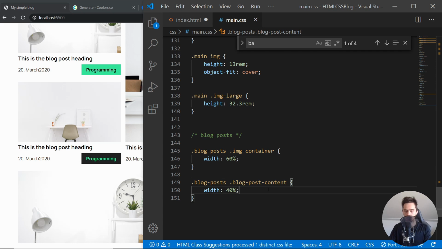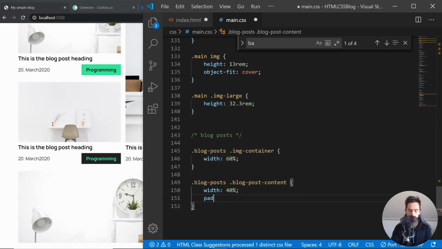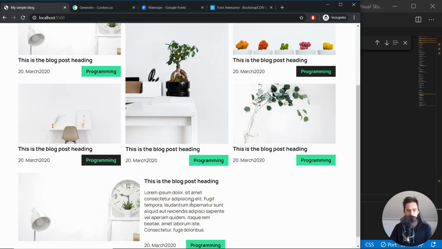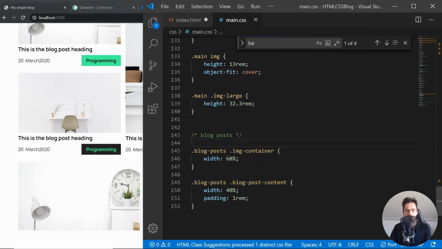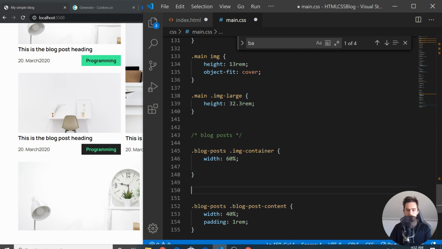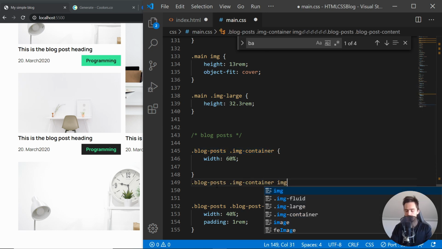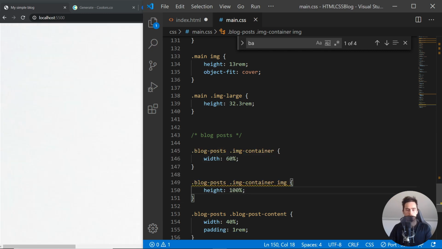And let me just put a little bit of margin to this whole thing, or let's just use padding. So padding of 1 rem. Let's see how that would look like. There it is. Nice. And let's just put the height to 100%, or we just want the height of the image to be 100%. So let's just target the image inside of the image container, and we will just say that the height will be 100%. Let's see if I save it.